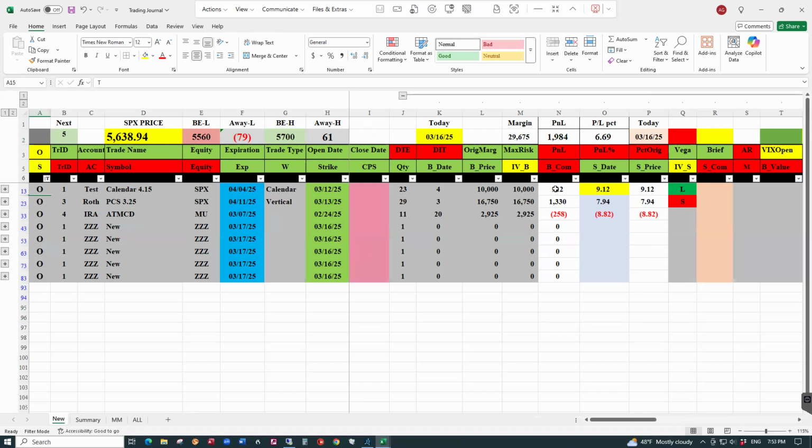You can see in the live trade, I have some trades which are live. You can see the profit and loss, the percentage, and the margin here. It gives me what my profit is in that trade, and what my profit percentage is.